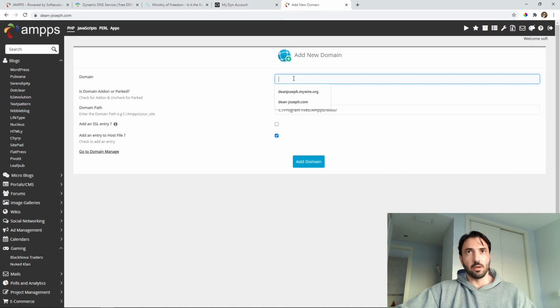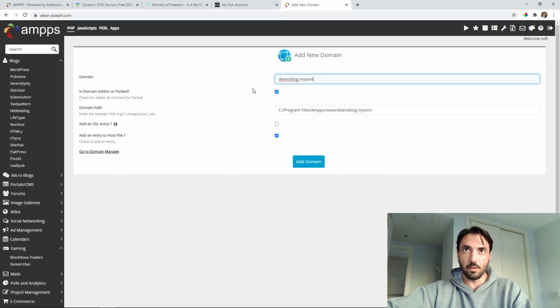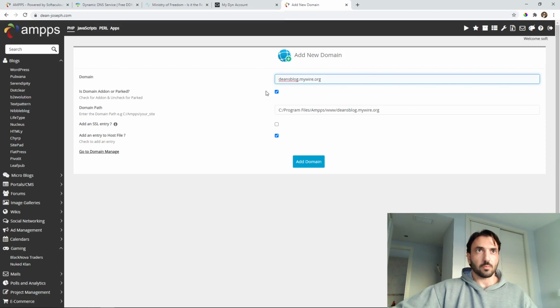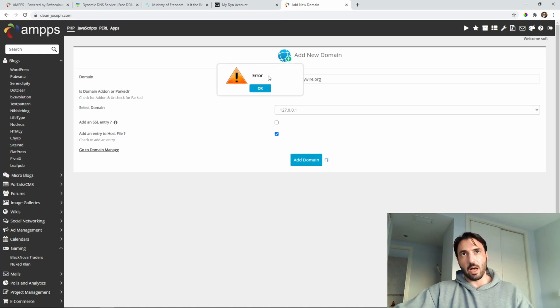So you click there. We've just created deansblog.mywire.org. We're going to check, is the domain parked? No, it's not, meaning it's going to install your domain in the root folder, in the root directory. You don't need to change anything else here. Click add domain.